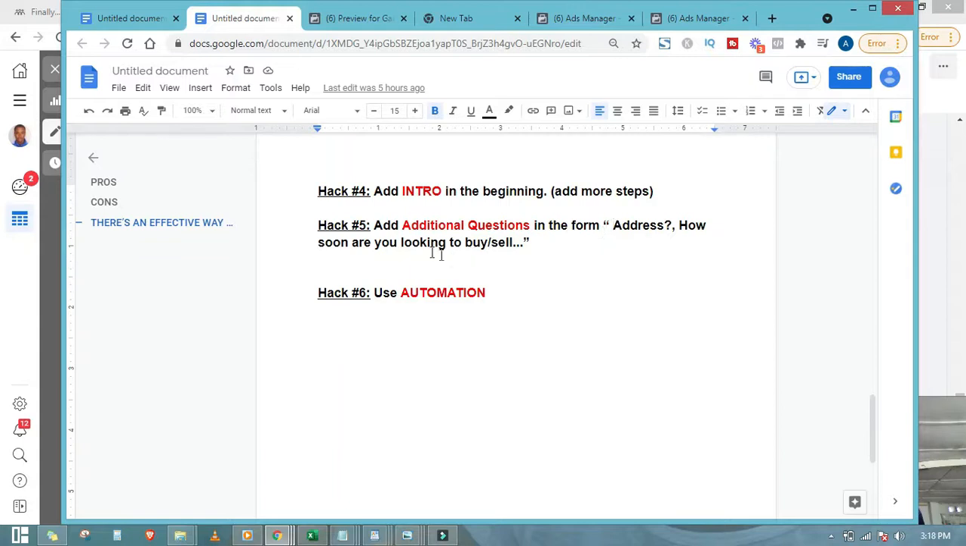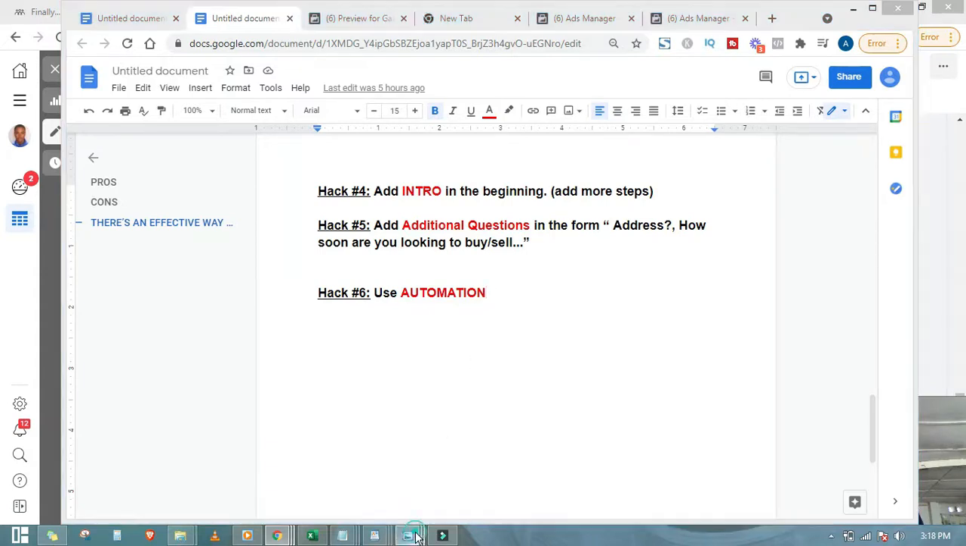The last hack right here is to use automation. Ensure you use automation. That is the quickest way to make sure you're getting better quality leads. For example, we use Zapier right here. I'm going to show you how this works.